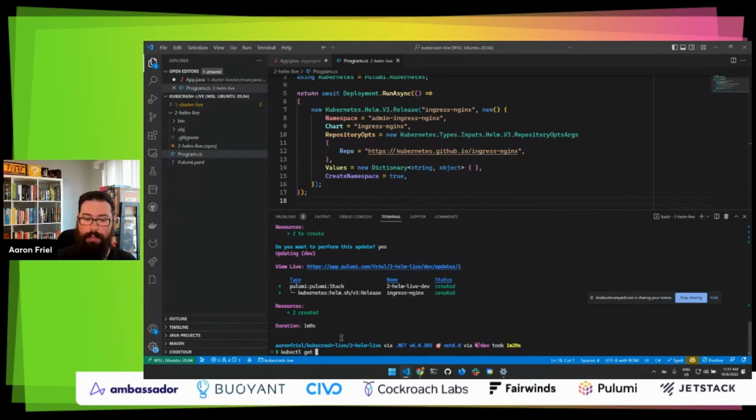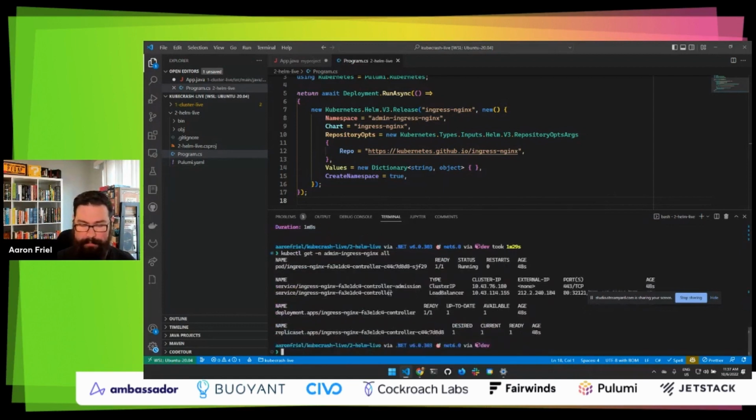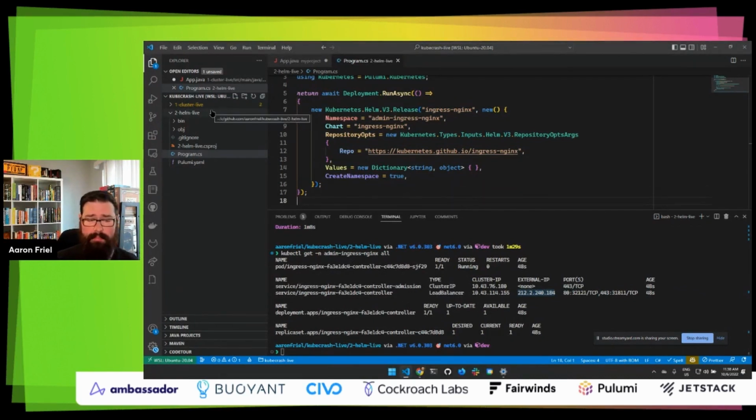Now I should be able to do a kubectl get -n ingress-nginx. We'll just do a get all. I can see that I've deployed this nginx controller. I've got an external IP already. And so we're ready to go to deploy some applications into this cluster and have them be internet accessible.